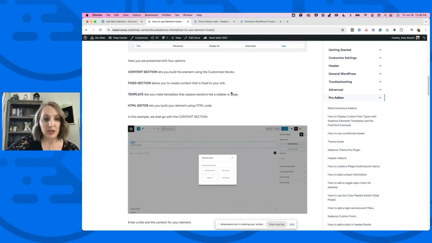The template option lets you make templates that replace sections like sidebars or blog posts, certain pages. And then the HTML editor lets you build your elements using HTML code. So those are the 4 options. What I have to demo for you mainly is going to be in the content section as well as the template section. I don't have an example of the fixed section today, but if you guys are really into this and find this super valuable and you want me to do another training on this, let me know and I would be happy to do that.